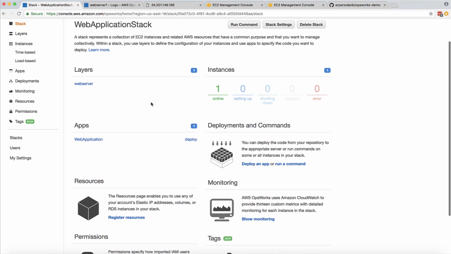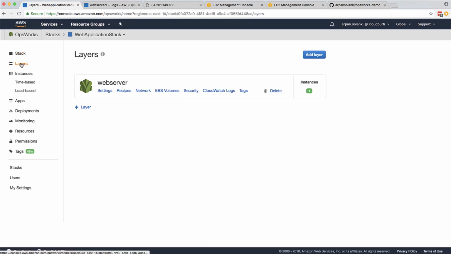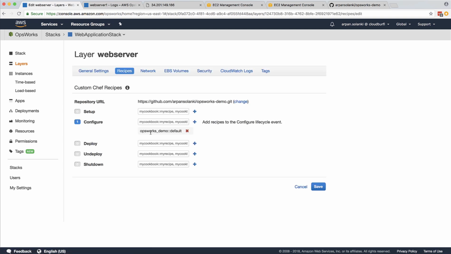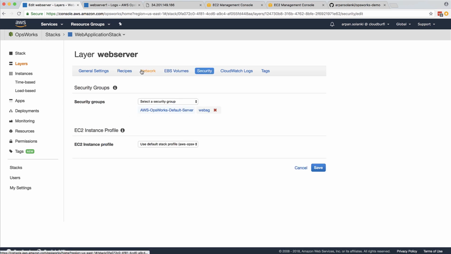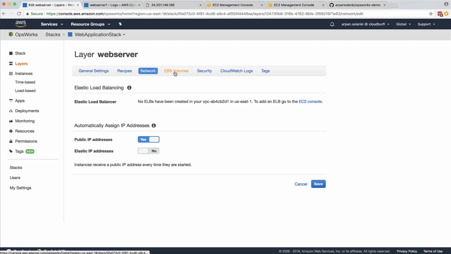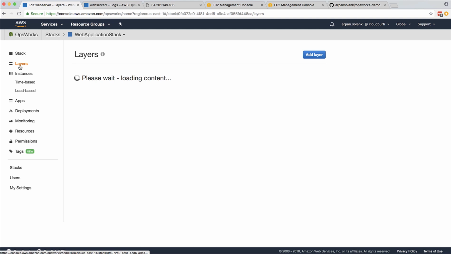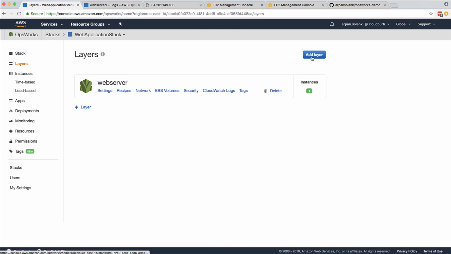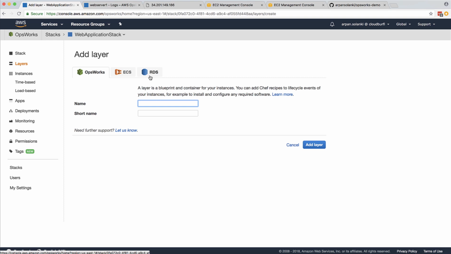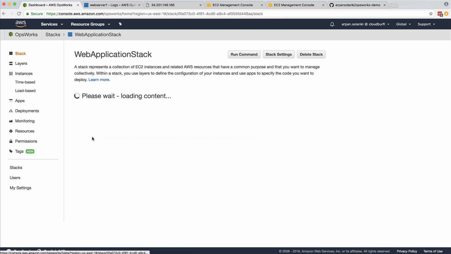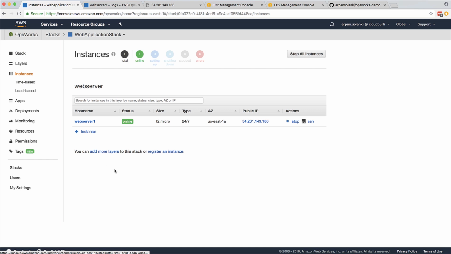Basically, in this video we saw how to create a stack, then how to create a layer, and then how to configure our layer. We added a recipe to the layer as a lifecycle event, and then we configured security, like the security group, and we can also configure the network and all the VPC settings. At the layer level, you can also add additional layers like an RDS layer or multiple web layers. And then we saw different instance types, and then we saw an overview of apps and deployments.